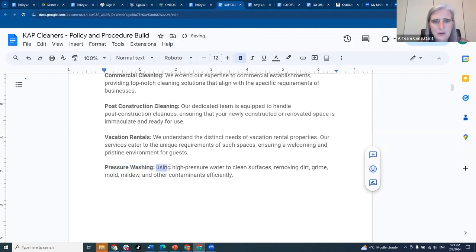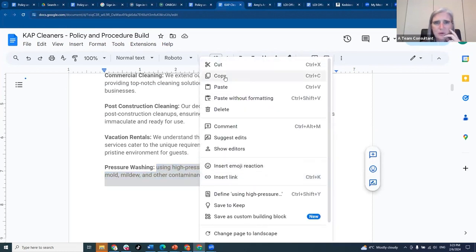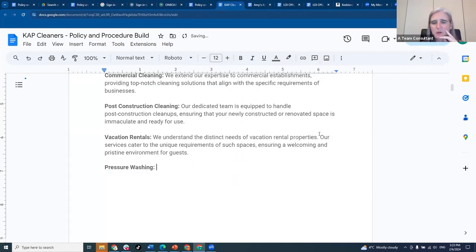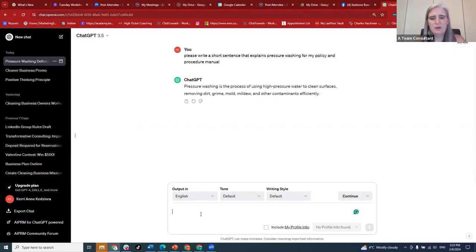Do you see what the problem is here? When you look at it, we understand the distinct needs of vacation rental properties. Our dedicated team, we extend our expertise, but the pressure washing one sounds pretty boring compared to the rest. So let me go back to my friend and tell them that I need something better.